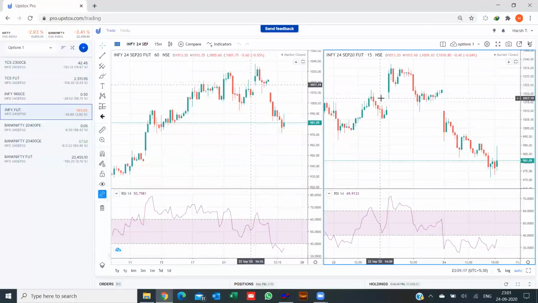So this is how we can use Upstox for charting and for using multiple layouts and your watch lists and everything.